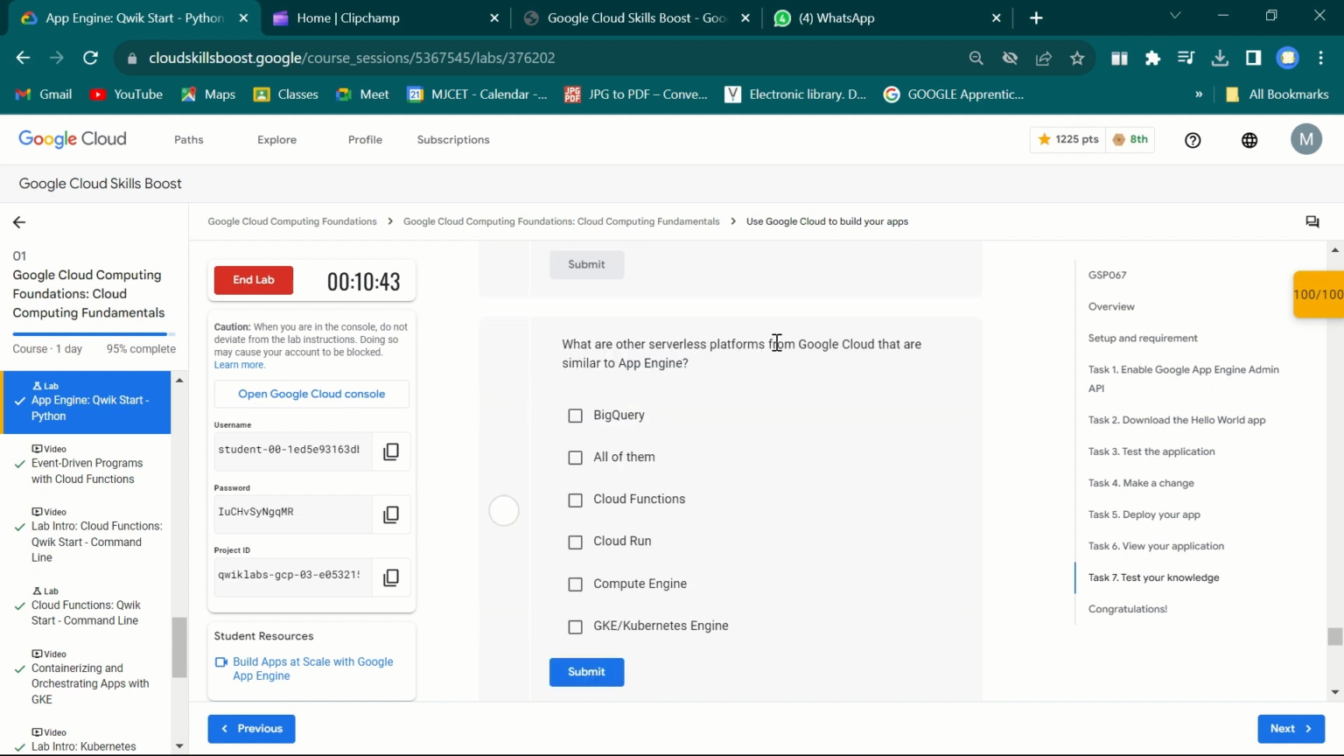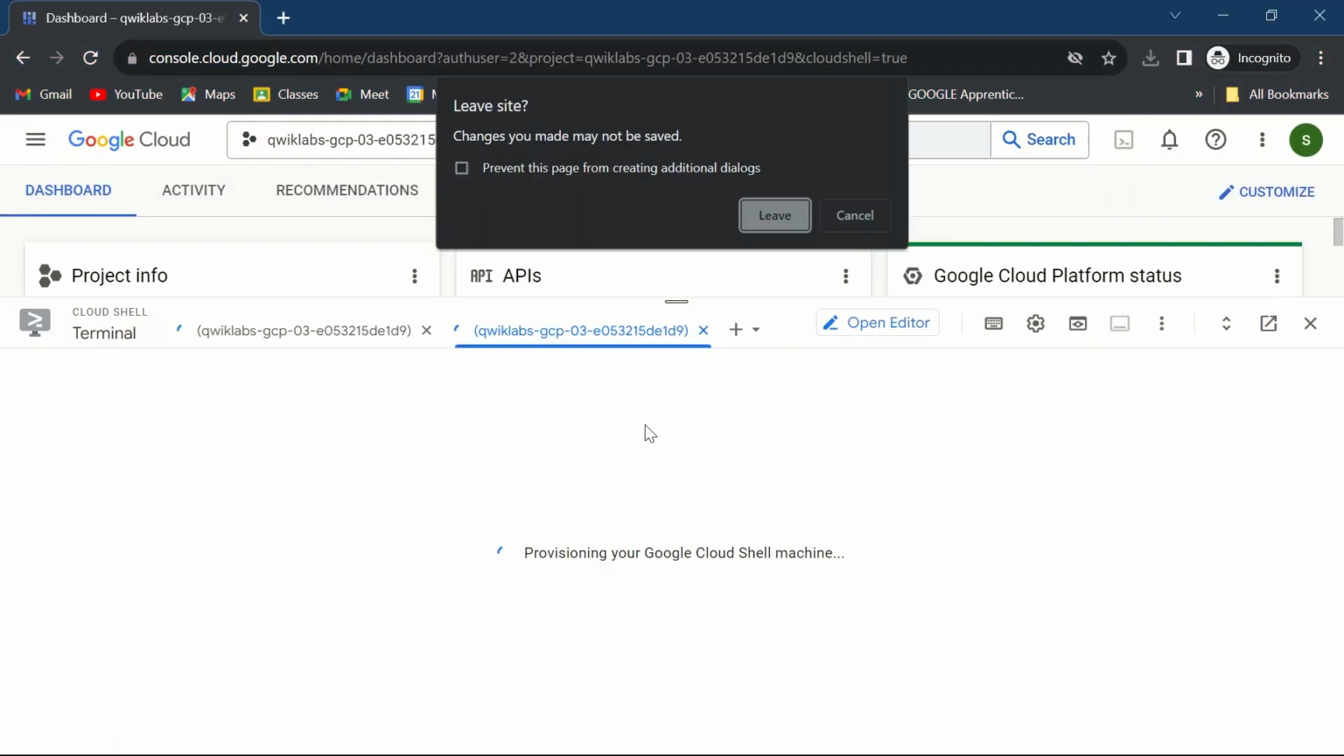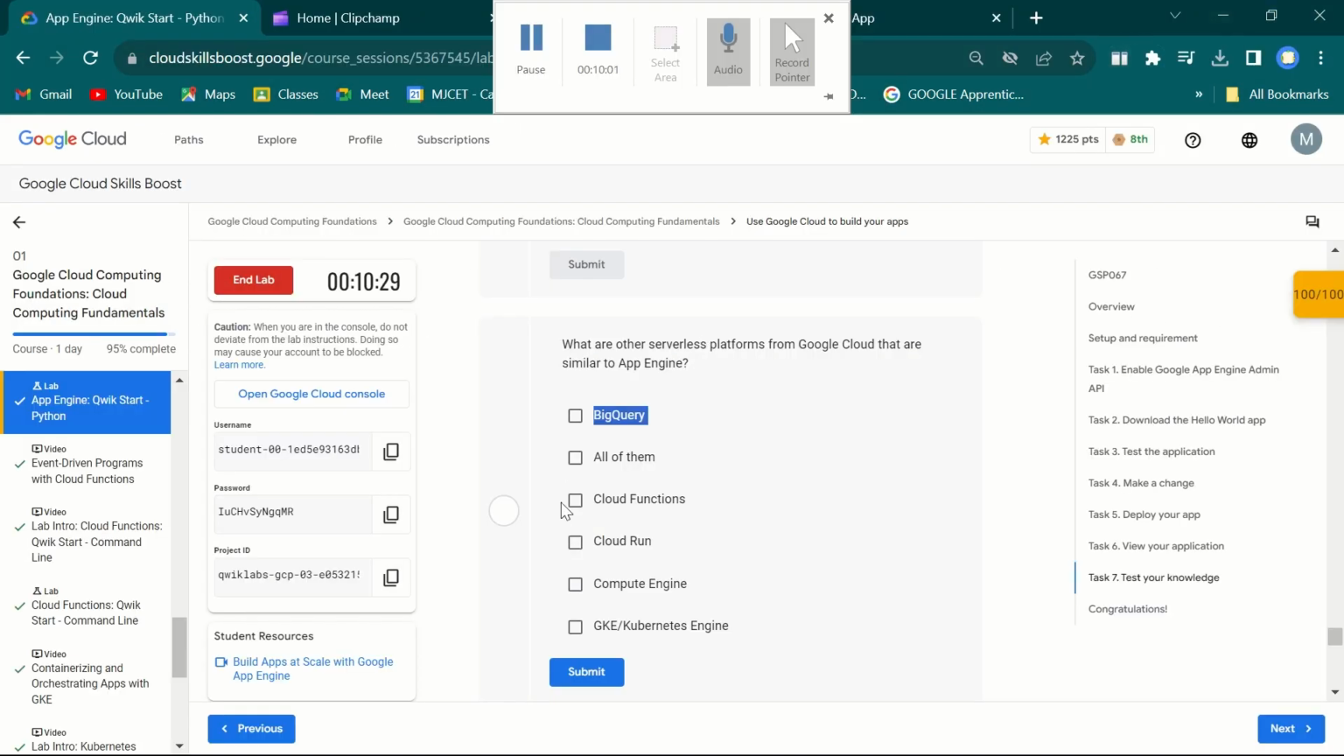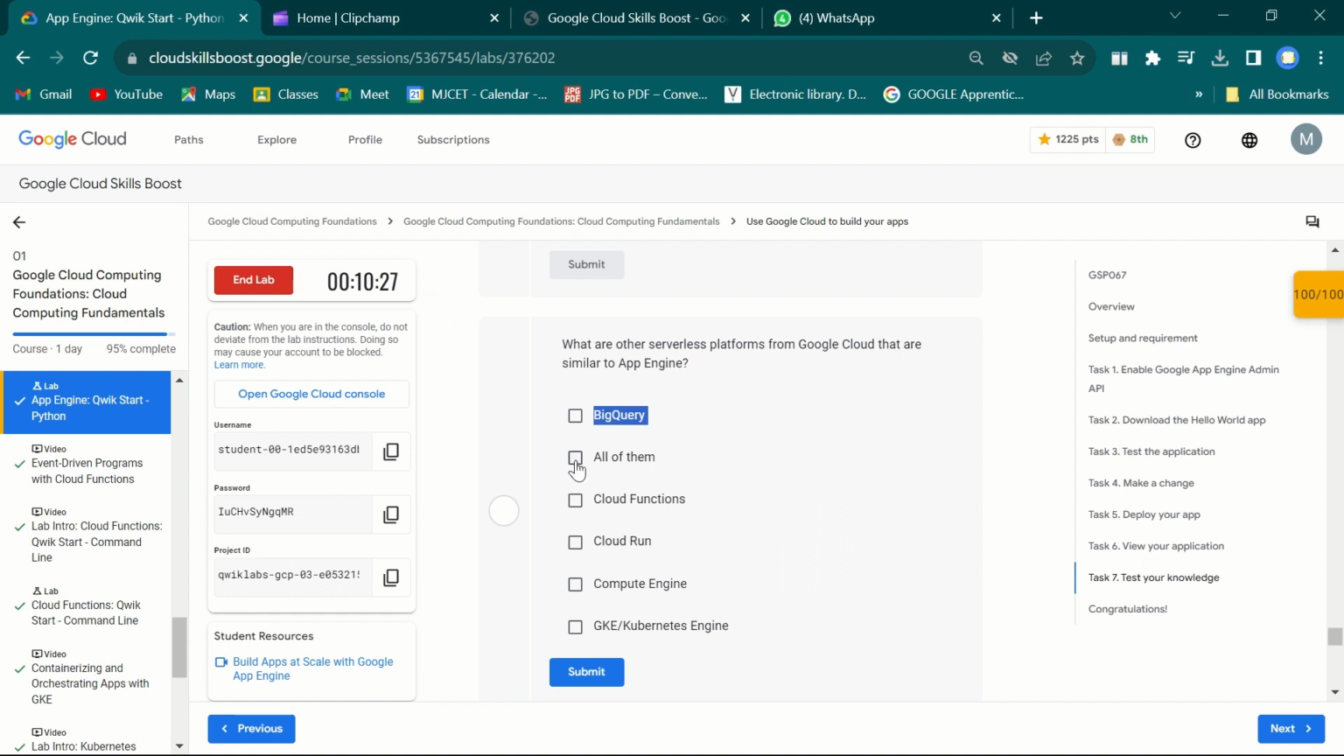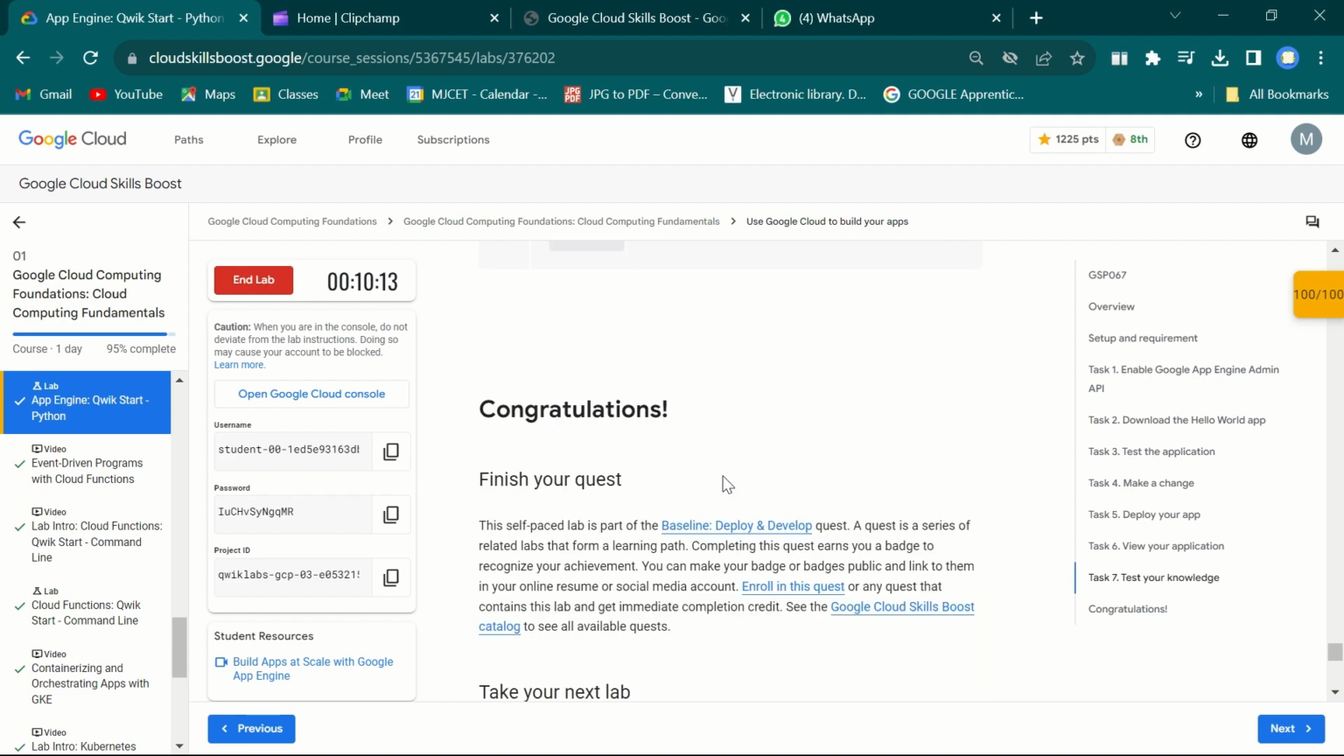What are other serverless platforms that Google Cloud supports? Compute Engine is infrastructure as a service. Kubernetes is also the same. BigQuery is more storage related, so it is not an option. Computer vision is not either. Whereas Cloud Run and Cloud Functions are also platform as a service, similar to App Engine. So yes, submit. This is what we can work on.